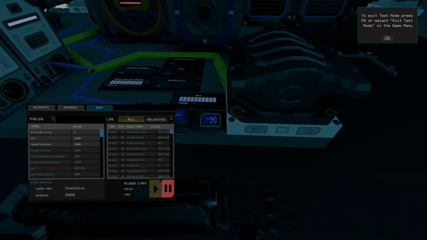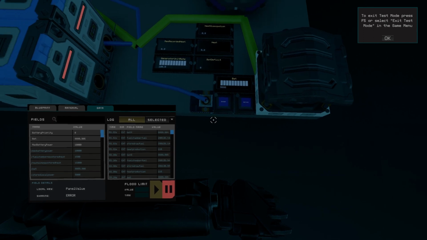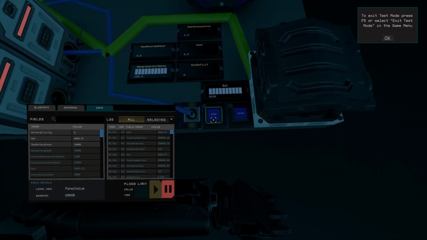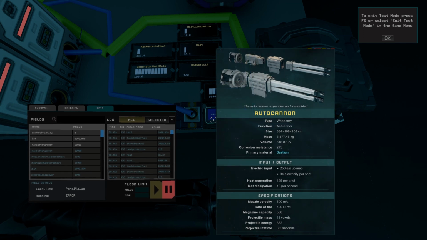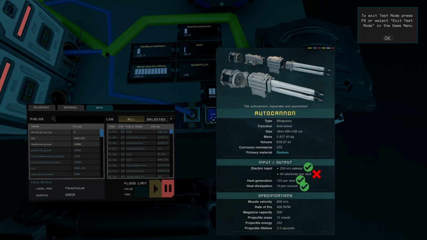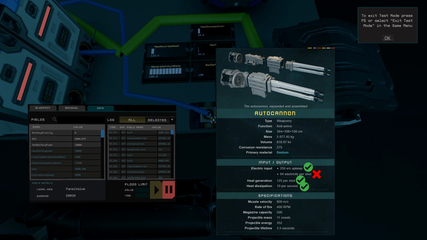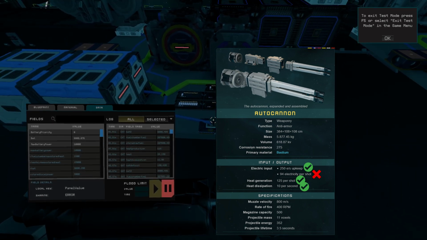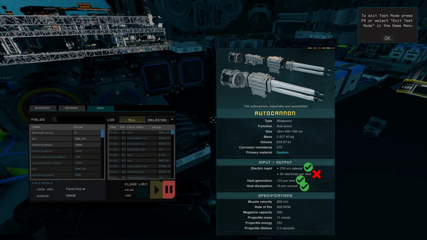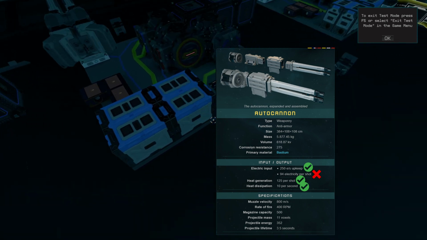Now that the system is up and ready, I'm just going to shoot the autocannons once. So there's quite a few things happening at once. Everything that is heat related seems to be accurate. However, the amount of electricity needed per shot is 130. This is more than what is stated in the Wikipedia and weapon description.